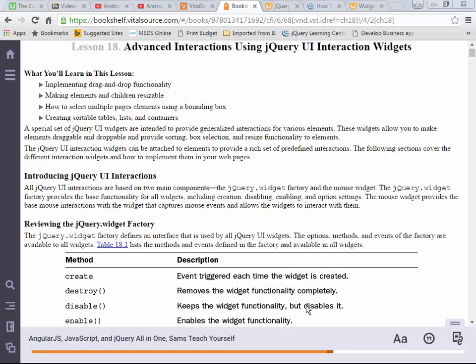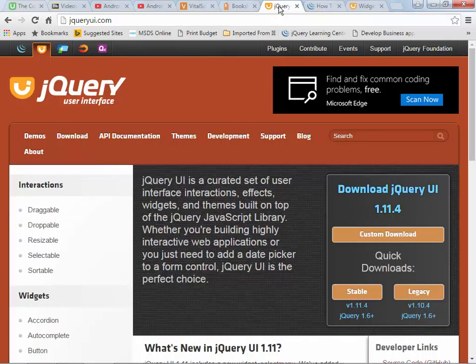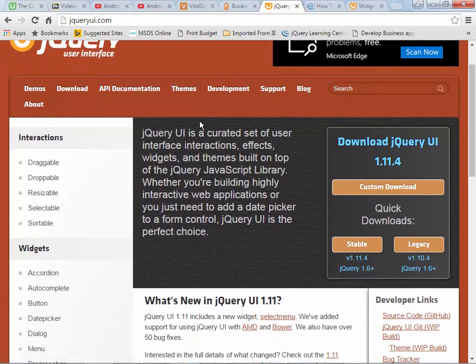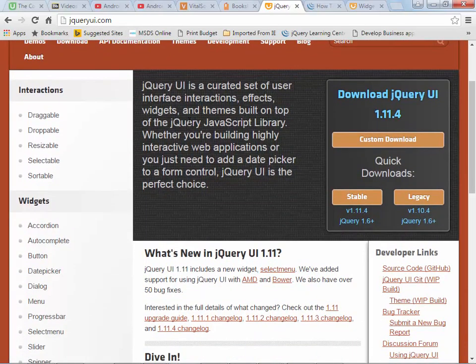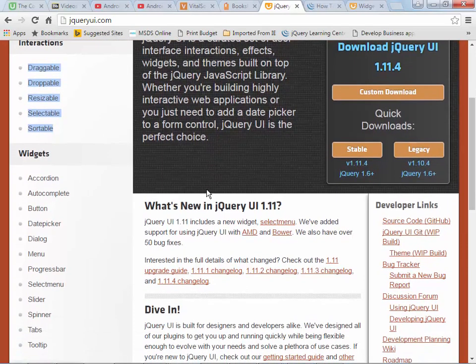So I'm on chapter 18, page 495. And before we start, let me just show you this, that if I go out to the jqueryui.com site, on the home page, you'll notice that when you look down the side here, it says interactions, and it's got 5 interactions: draggable, droppable, resizable, selectable, sortable. That's chapter 18. That's what they do, is they go through each one of these 5 options. All right? And that's chapter 18.